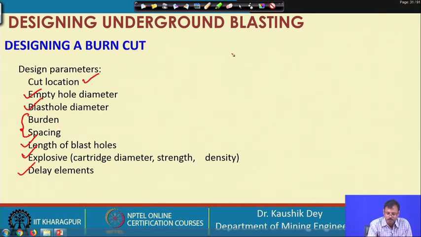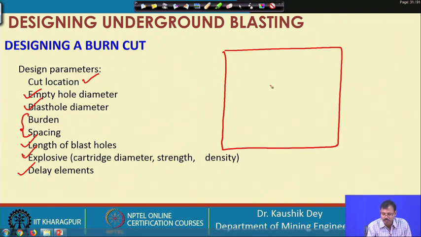Basically, the cut area is ideally located in the central part. Unlike wedge cut, where we have a wider cut area because the length of the hole depends on the width of the opening, here the length of the hole does not depend on the width of the opening. That is why the cut area may be small; the length of the hole depends on the empty hole diameter.